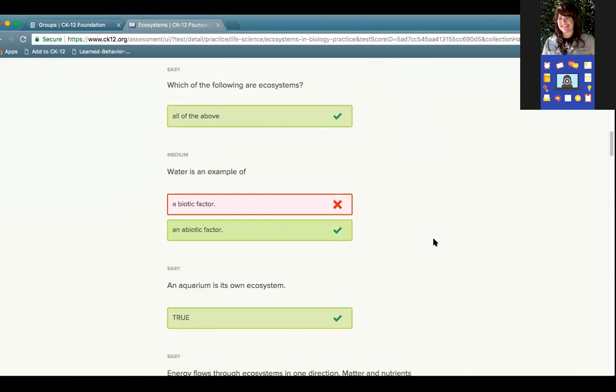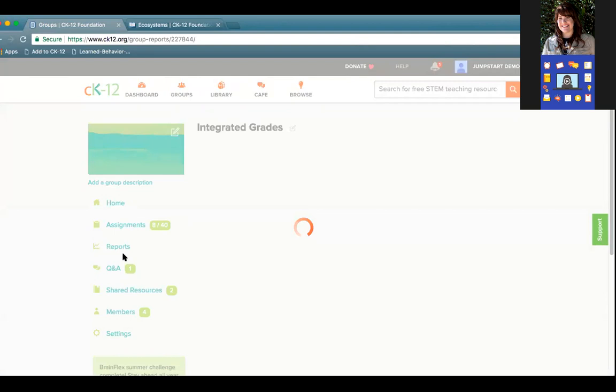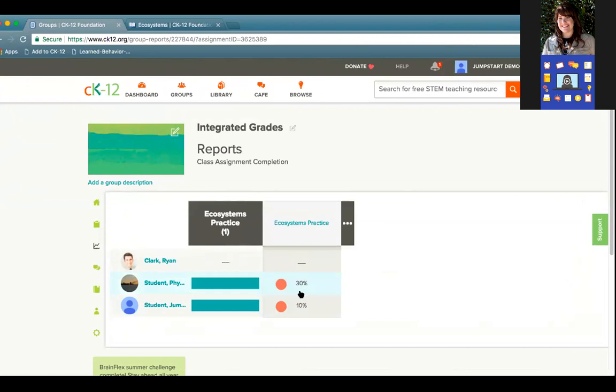So just keep in mind that you can use both the practice as a teaching tool, as well as the reports that they see. And then if I go back to my groups tab, so I just had this open here, I could look at reports and I could actually see how a student did on any one of these options. So you'll see here 30, 10% as we work our way through.